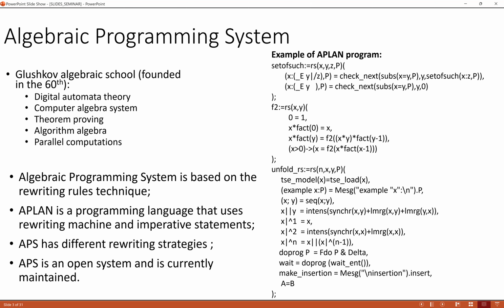Now here you can see an example of a rewriting rule system, an example of a simple program. A rewriting rule system contains the syntax of the system together with some imperative operators.